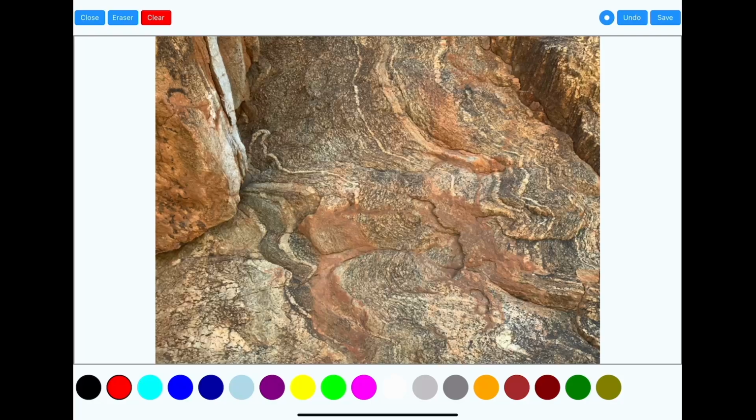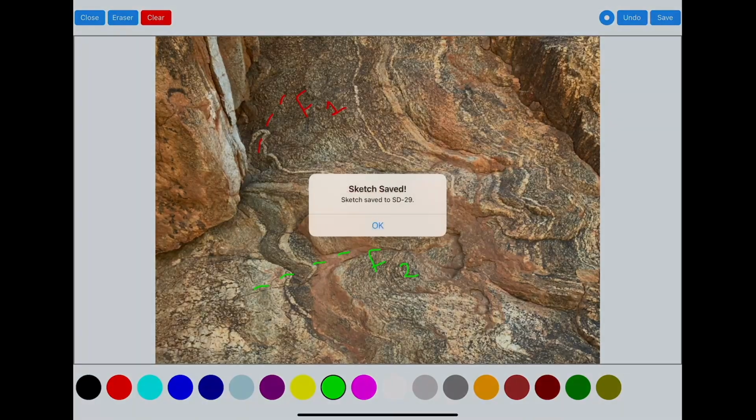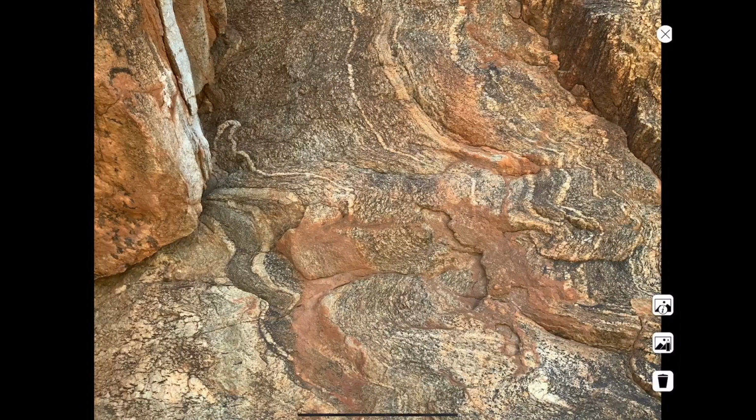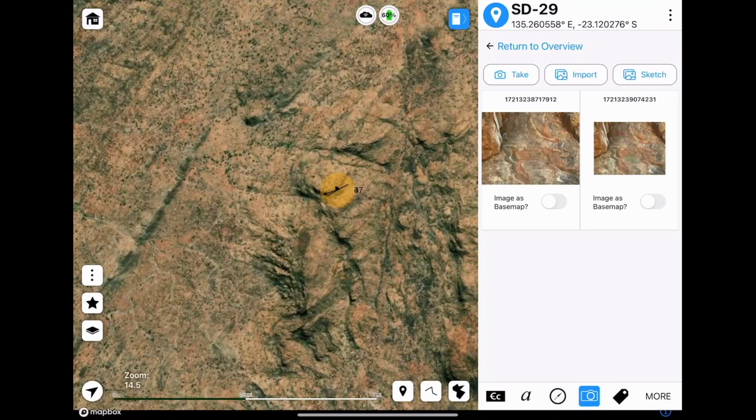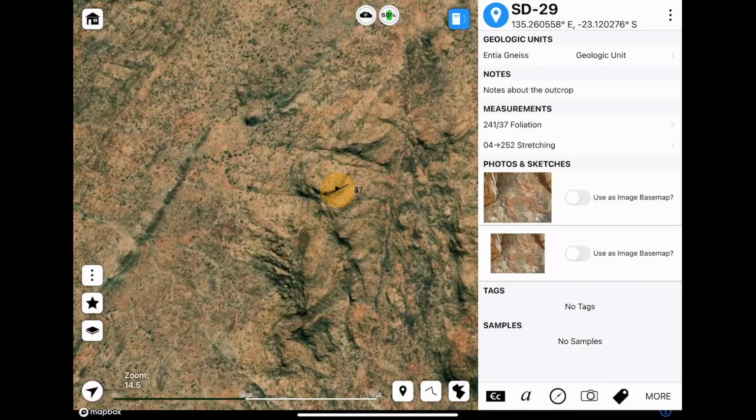And so I'll annotate this generation of fold first in red. I'll put in some dashed lines, and I'll call this F1 for my F1 fold. And then I'll switch to green for the second generation, and I'll put in my line through there, and we'll call that F2. And we'll save that out and close that. So now we have the original image and the annotated version of the image. And I'll go back here. And so we have our unit, we have some notes, we have some measurements, and some photos.